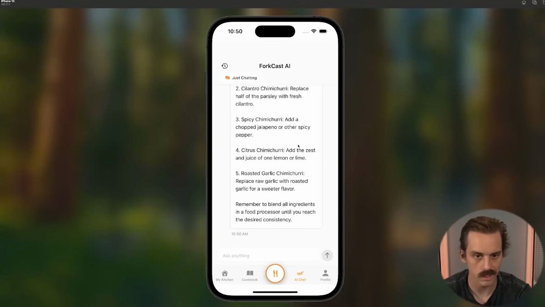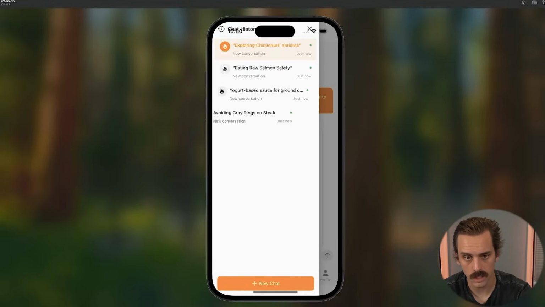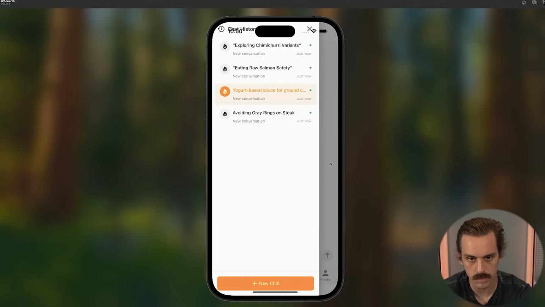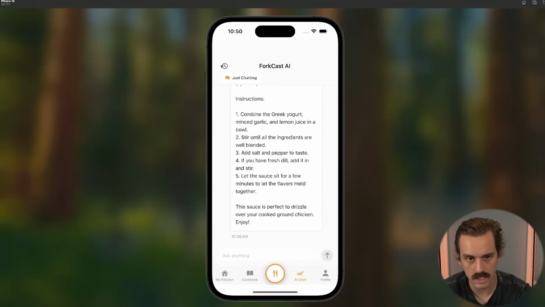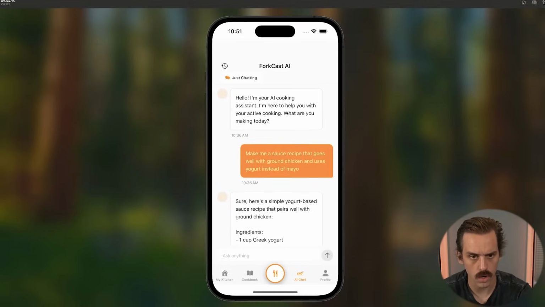And again, we're going to dial in how these prompts actually work under the hood. But then we could go in. We can now see that we have this title that's been created, exploring chimichurri variants. I can pop back to like a yogurt-based recipe chat. We have this nice little slide in, slide out animation, if you noticed that for this. So overall, AI chat functionality is working at this point.